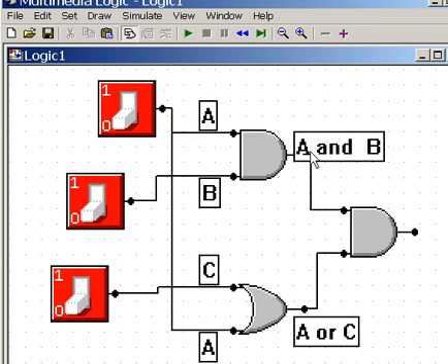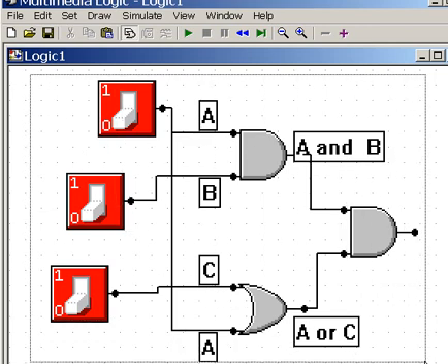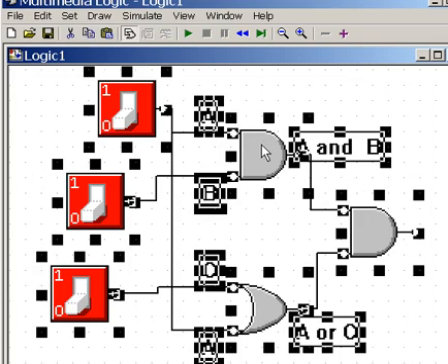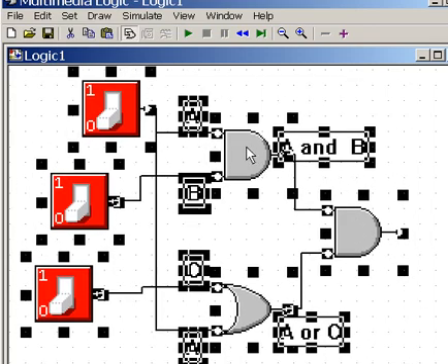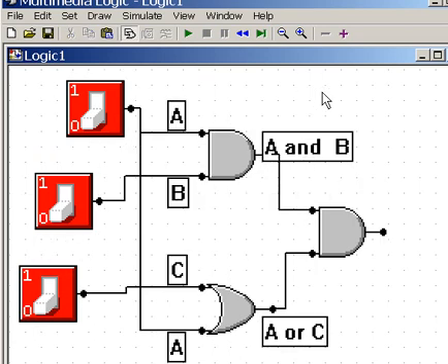Now, what will be the output here when I AND A and B with A or C? What will this output be? That's what I want to know. Let's see if I can move these guys over just a little without totally screwing this thing up. It worked. Okay, now, what's going to be the output?